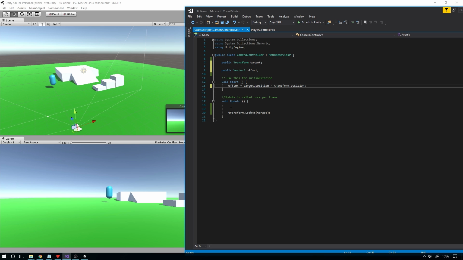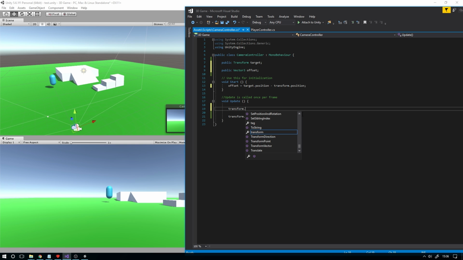And then what we can do in our Update loop is make the camera move whenever the target moves. So we can just say whatever our camera's current transform.position, we should set that to be equal to our target's position, target.position, minus our offset. So because we took the target's position and took away our position, when we want to get a new position for us, we get the target's position and take away the offset value.